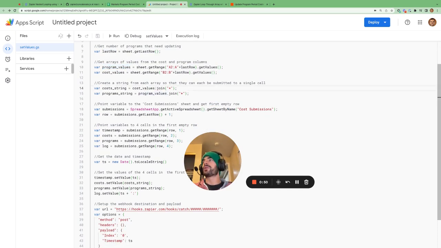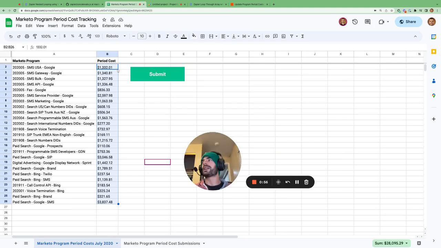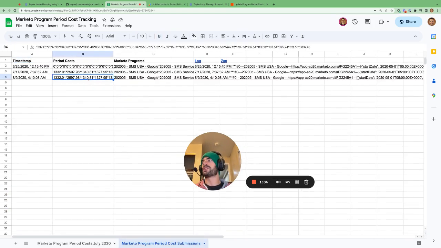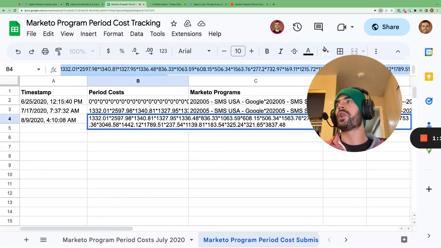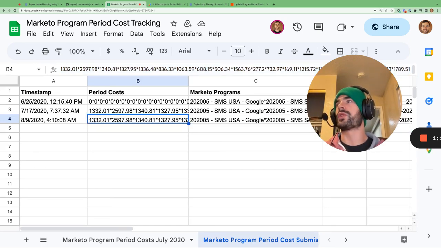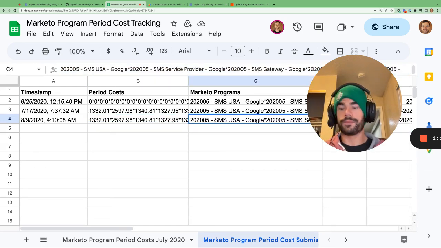And then we are going to join all these different cost values together using the asterisk character. So we're going to take each of these 26 values and join them together using the asterisk character and do the same for the Marketo program. So then the output of what these two variables look like is something like this. And I'll zoom in a lot here for you guys, where we have all the values in the 26 rows joined together with the asterisk character.